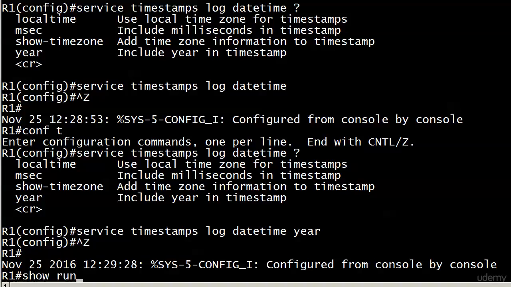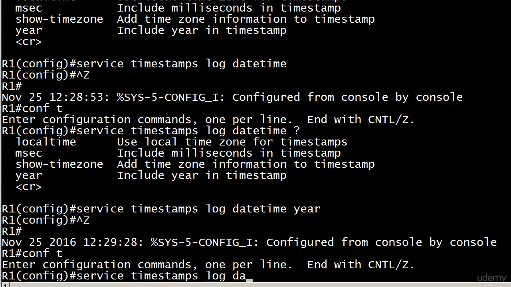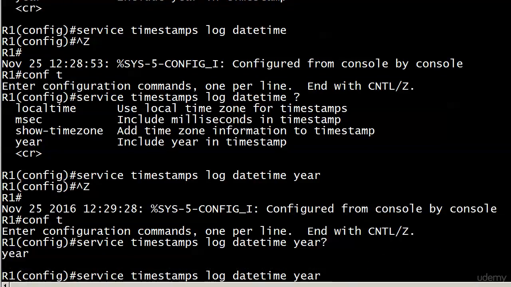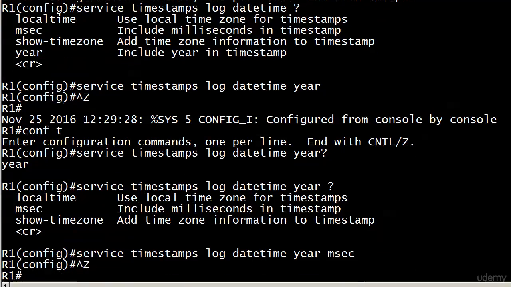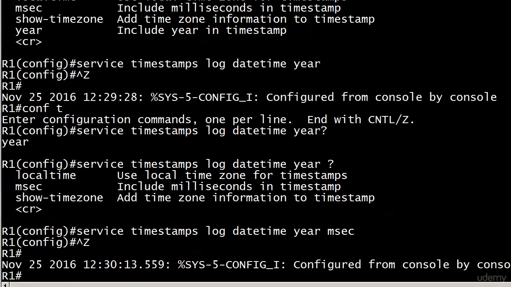So let's see if we could add milliseconds to the end of that command. Can we put in more than one option? Yes, we can. We can still put msec in there if we wanted to. So we'll go with that, and we'll see what that timestamp looks like. And now you see it's even starting to hang off the side because we've added milliseconds to our count. And there you have it at the end with 0.559.